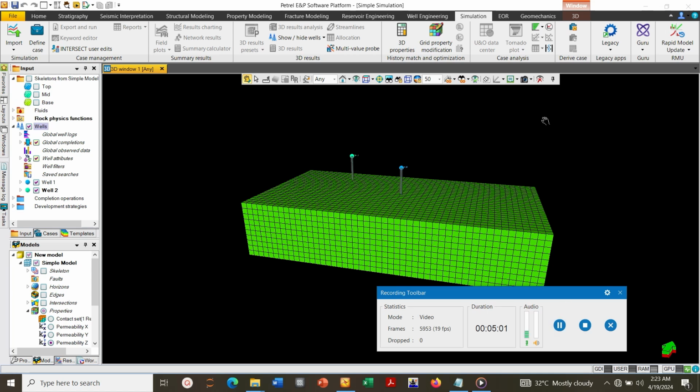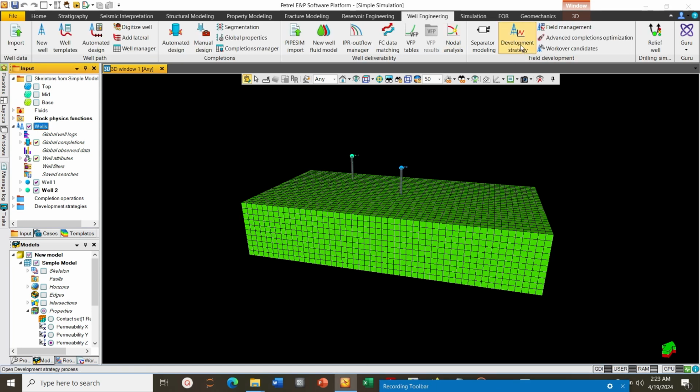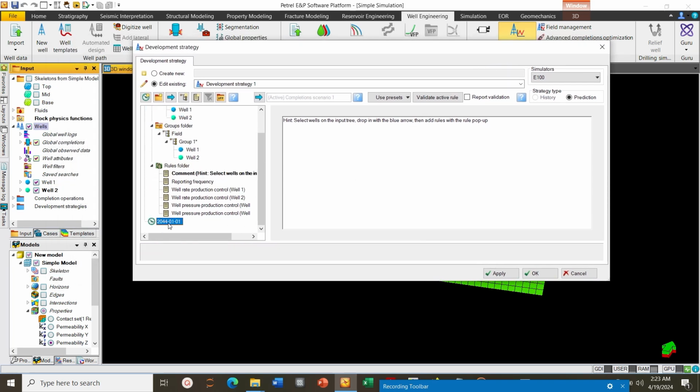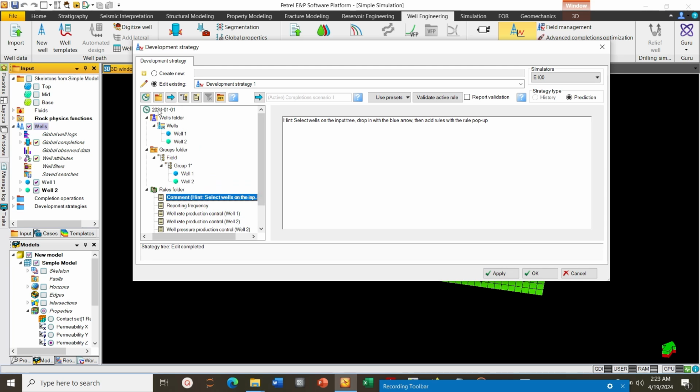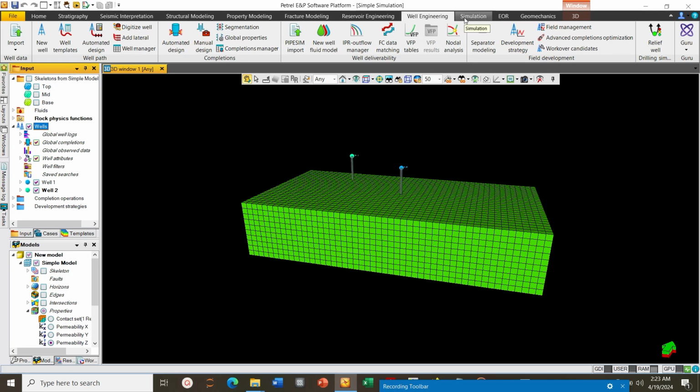Alright, so next let's go back to well and strategy, development strategy, and go to dates to modify our dates from 2024 to 2025. So this is our end of the simulation. This is the beginning of the simulation. Starts from 2024 January and ends as 2025 January. So we click apply. Okay. Click on simulation.